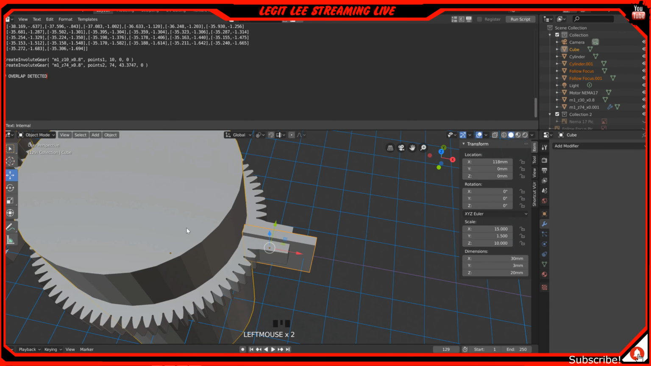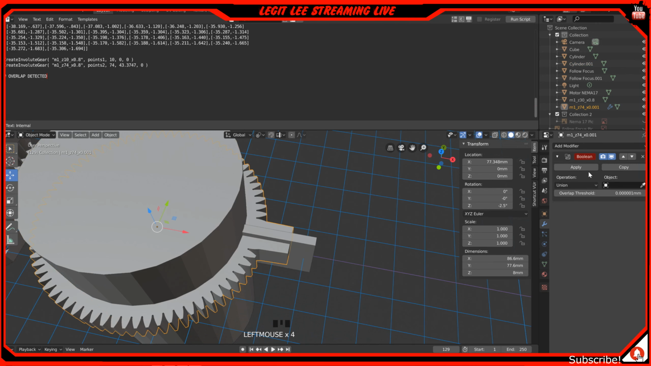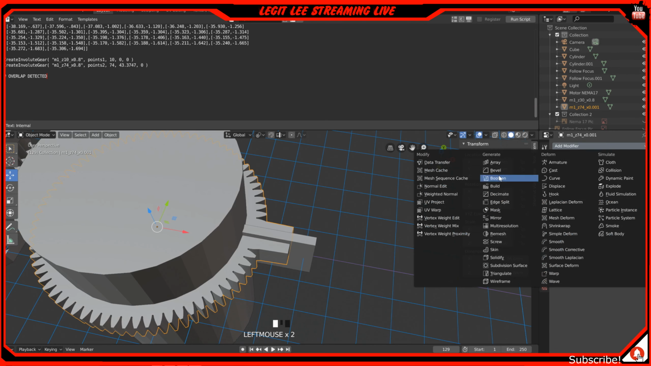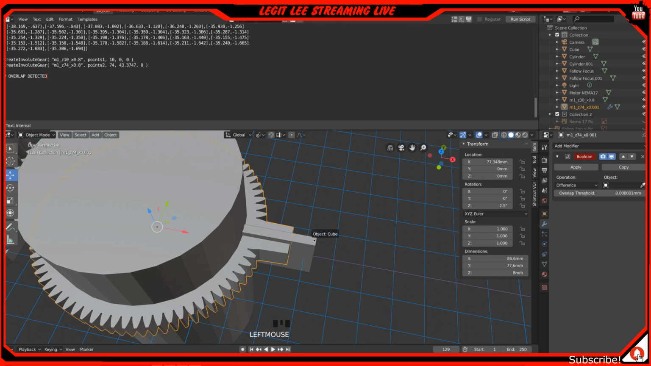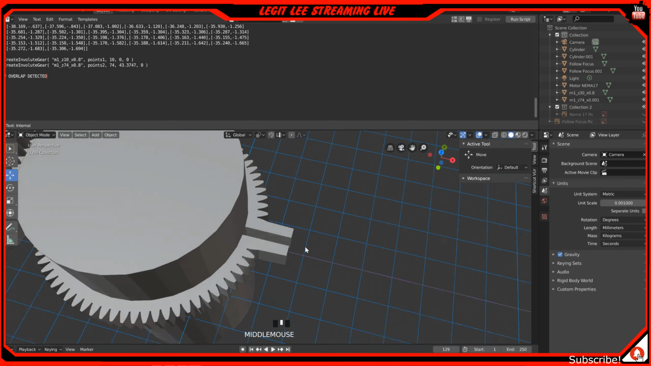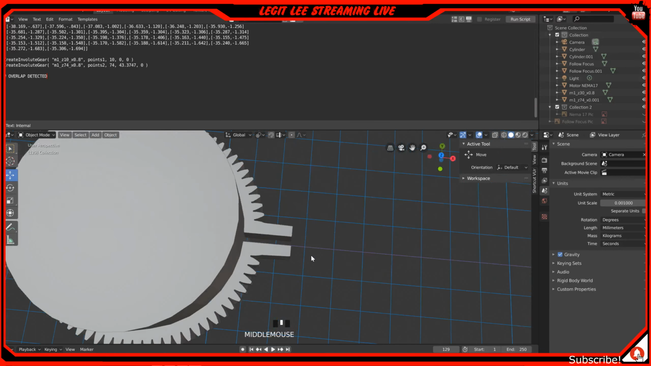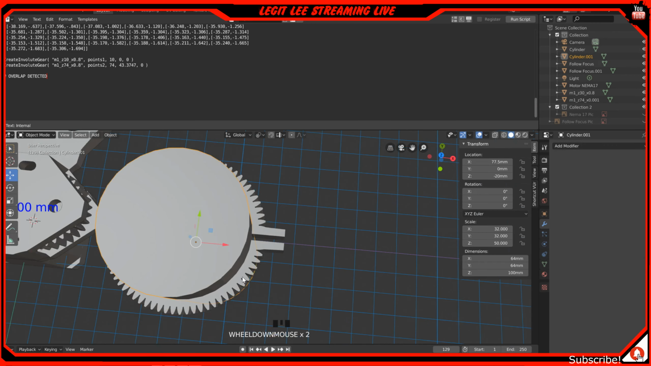Unhide. Alright, so now, finally, we're at the home stretch here, guys. Let's just remove this modifier, just add a new one. Boolean. Grab this. Hit here. Difference, yes. Hit OK. Delete. And voila. So we have that cut out. Perfect.